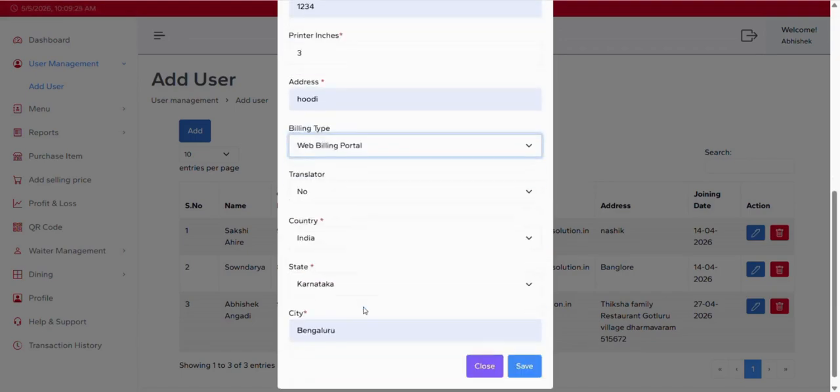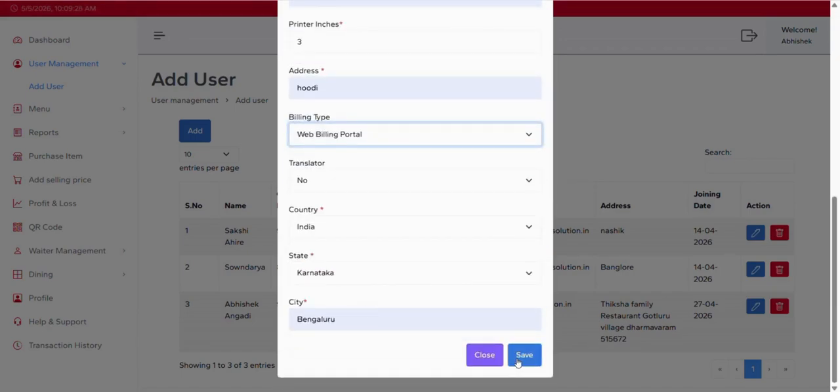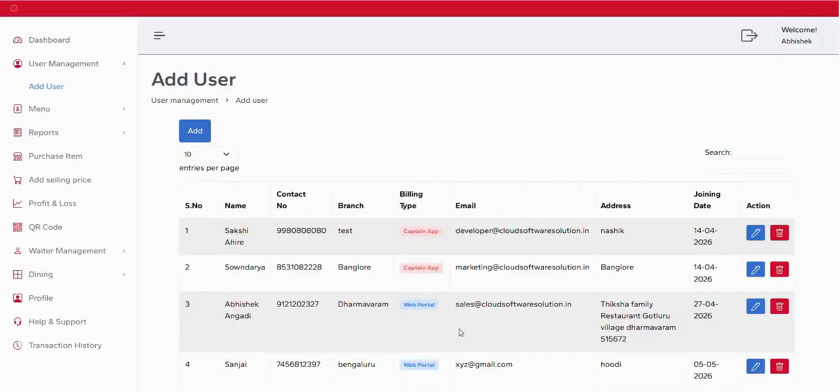So the user will get automatically saved here. You can check it out. The user has been added here.